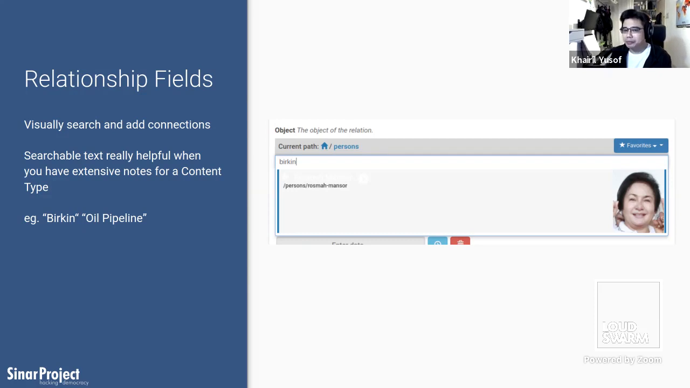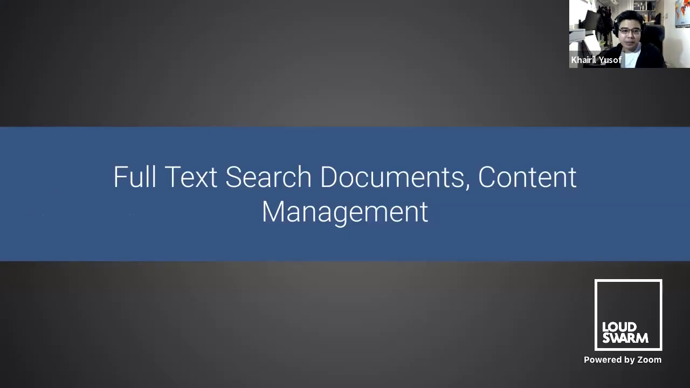I could just type in oil pipeline, and any notes, companies, and people that are associated with it that have their text index will show up. And it makes investigations really fun, especially for things that are not easily visible when you're just looking at documents.